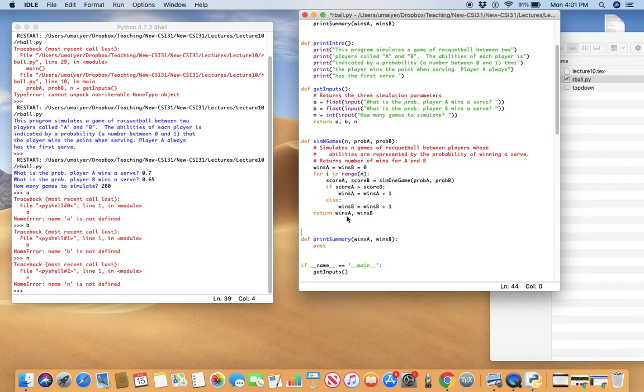Okay, so wins A and wins B have to be returned. Okay, so you've got inputs here. So it looks like I need to simulate one game. So I need a definition of simulate one game. You see how we had to define a new function to play this, right? So I have to break down simulate n games into a smaller piece, simulate one game. Right now, I don't know how, so I'll leave it there.